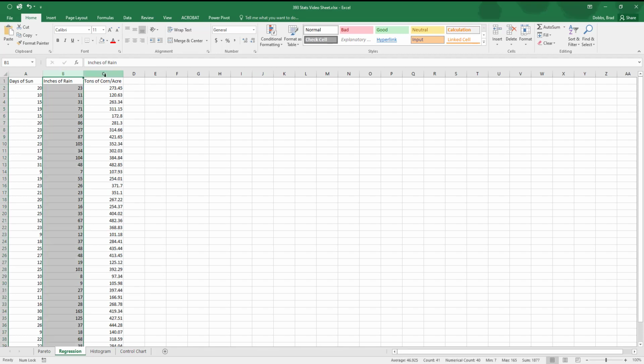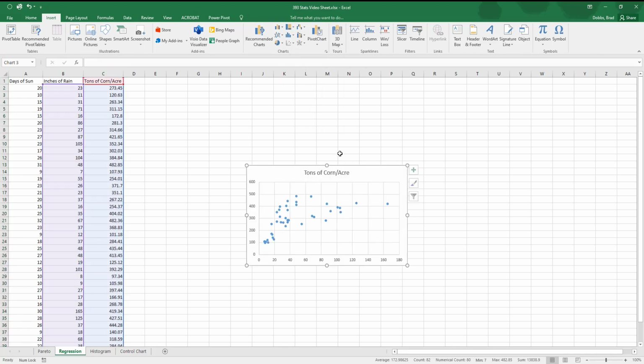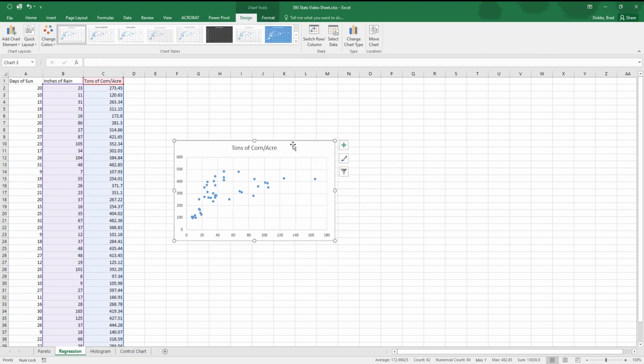So we can highlight two of these. We're going to go to Insert, and this is under Scatter or XY plot. One thing you want to make sure of is that your Y, your predicted variable, your dependent variable, is on your Y-axis, and your independent variable is on your X-axis. It looks like we have that because we have a range much higher here than here.